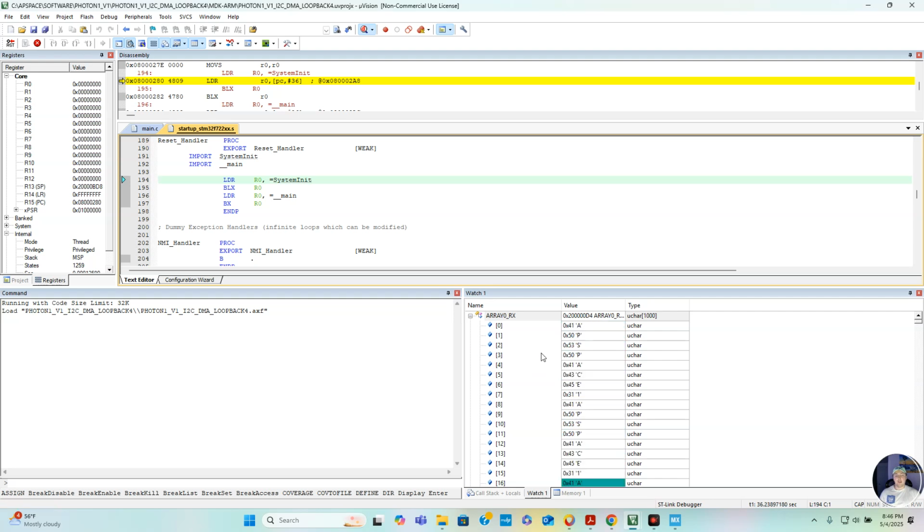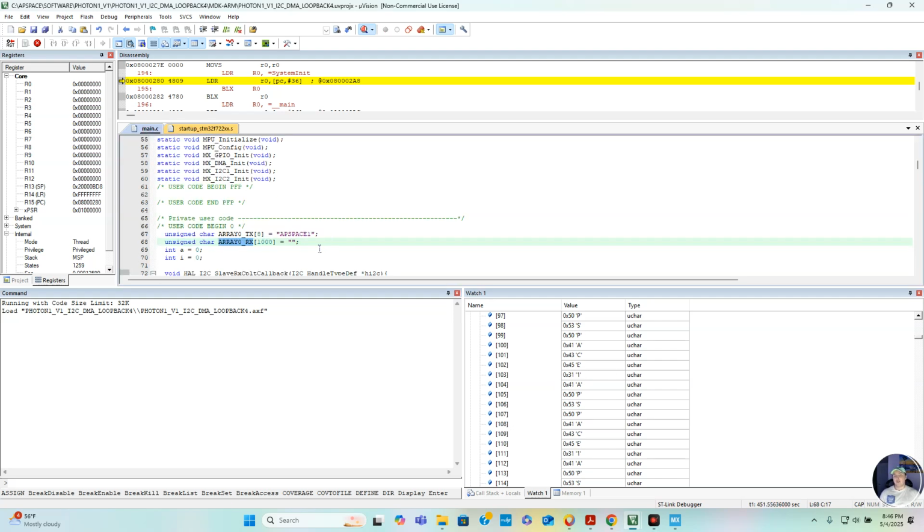Then we have the I2C transmitting port, transmitting the data to the received port, and the received port is receiving the data as expected, and we are seeing AP space 1 in our RX array.